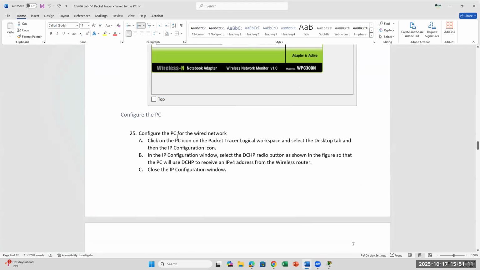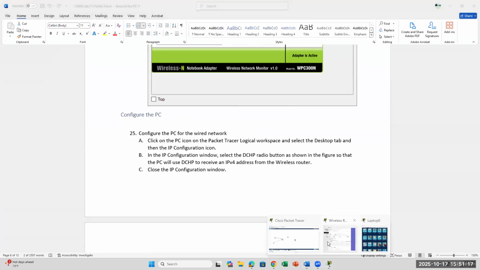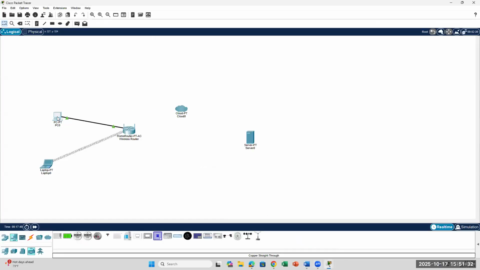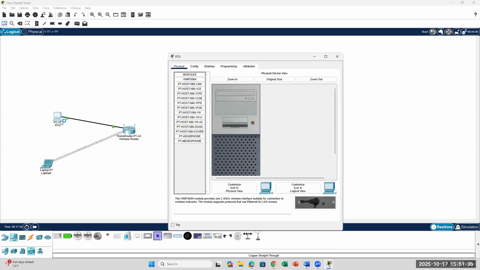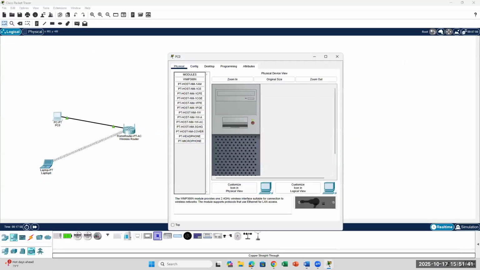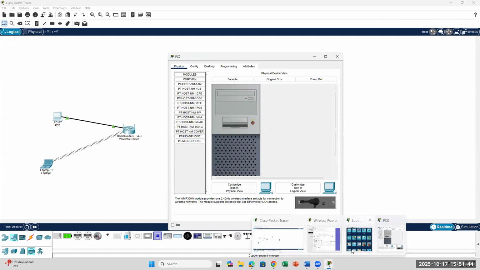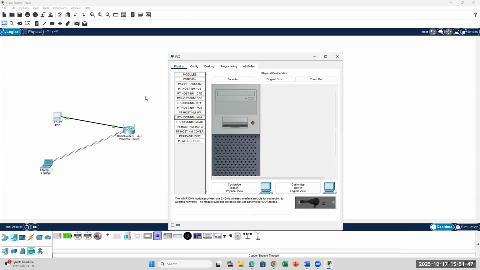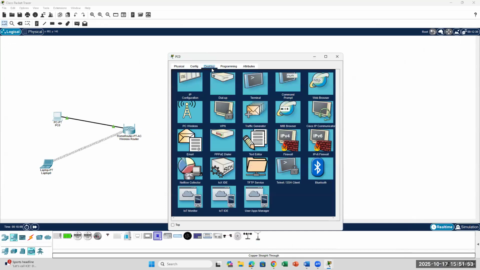Now we can configure the PC. On the PC, we will click it and we will need to configure the DHCP to obtain an IP address from the wireless router. So click on your PC. Once you click on the PC, you are going to click on the desktop tab, similar to what you've done to the laptop, but we're going to obtain the IP address. So here's my PC. It should say PC on there. Click on desktop.